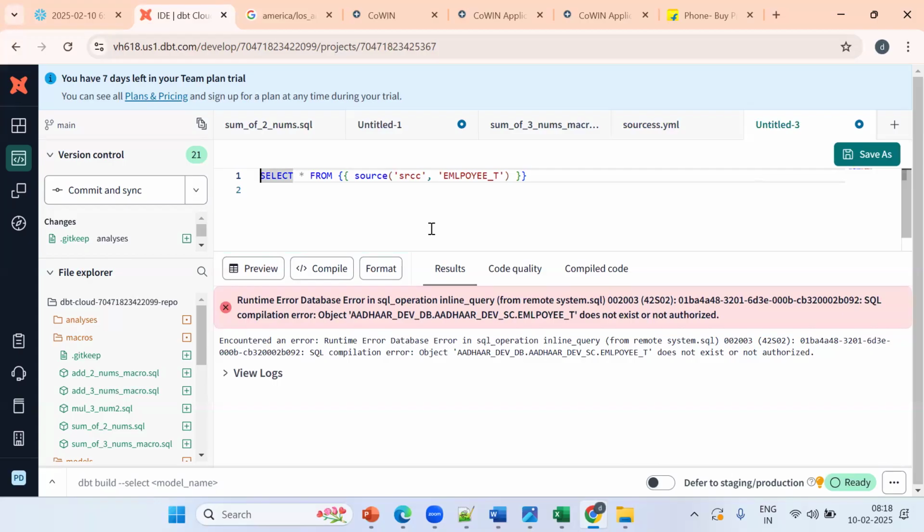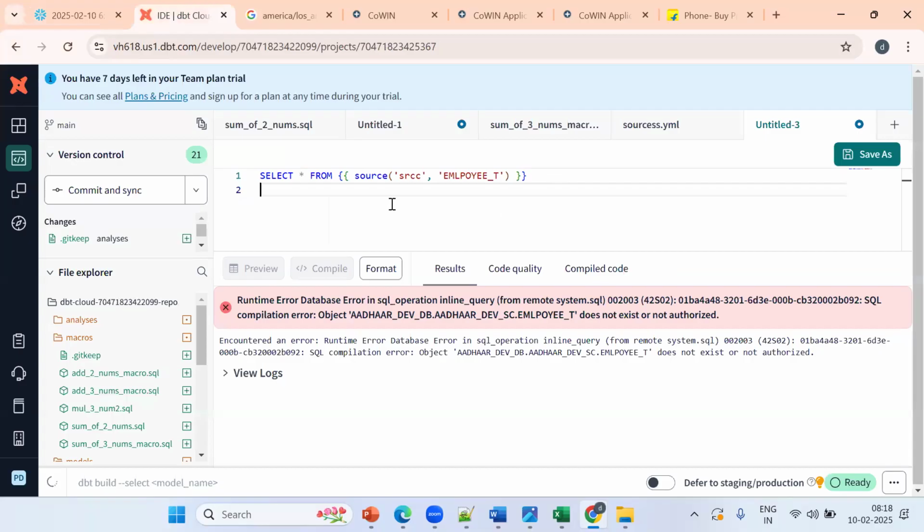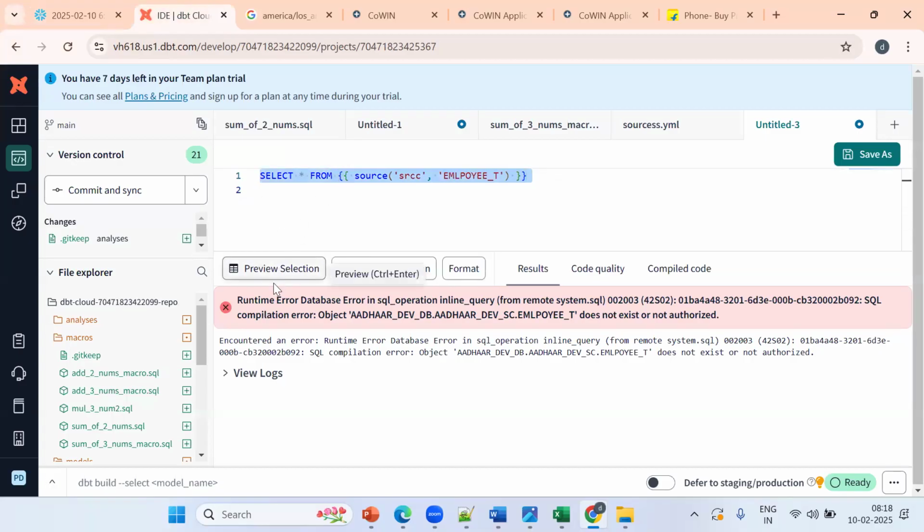If I want to get this object, what should I do? What concept should we go for? So this object is not available. Why? Did not create it.